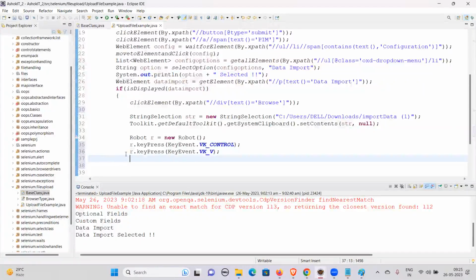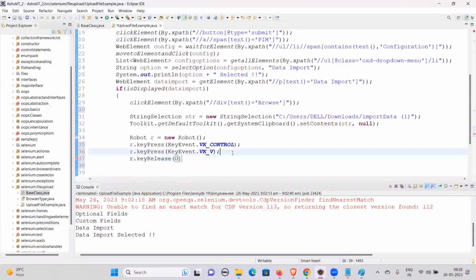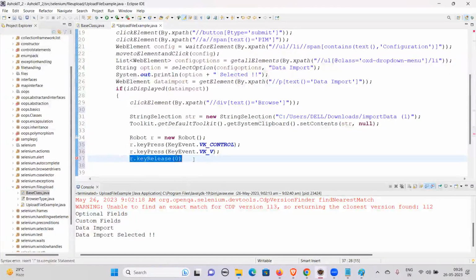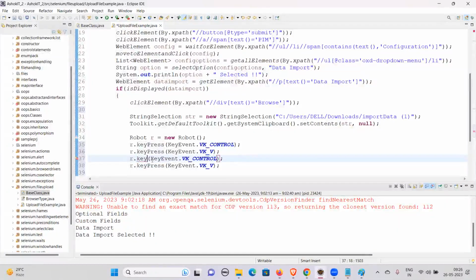Manually, when we do Control C, we just remove our fingers and then it releases the controls. But in the case of robots, if you don't release them, it will keep pressing Control V continuously. So for that reason we have to release this. For that we have a release event. Take the same lines and make it key release event. Just copying it. In the same order we have to release.